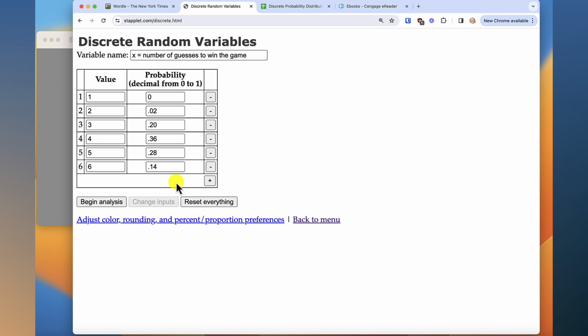Okay, so I have my variable name, which just gives me a nice label later on. I have all my values. I have all my probabilities. So not percents, not counts. It has to be a number from 0 to 1. And then I click Begin Analysis.